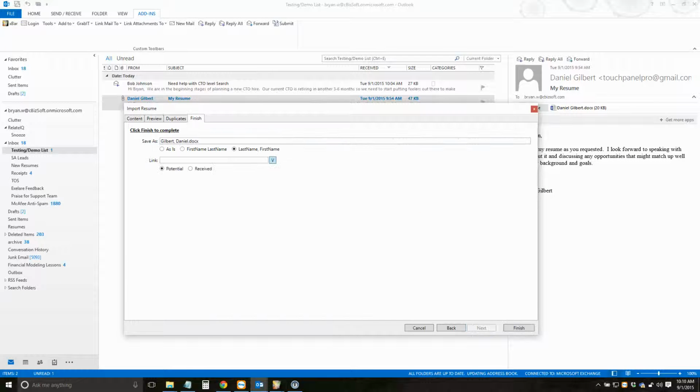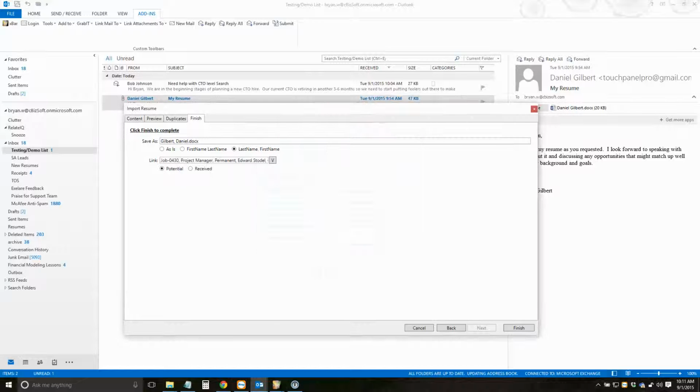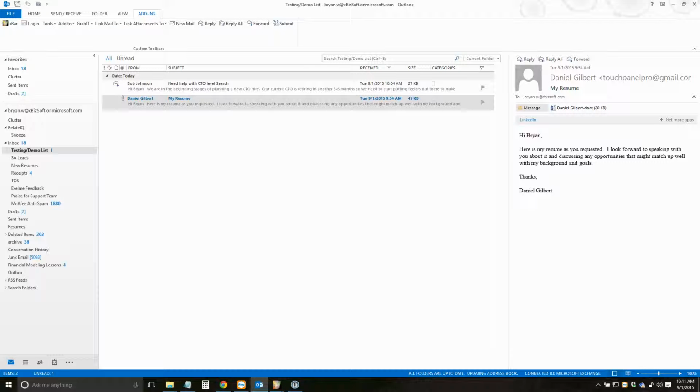When I click Next, this will also give me the opportunity to add him to the shortlist or the potential list for the jobs we're working on. So I'm going to go ahead and choose a job and say that Daniel Gilbert looks like a good fit for this project manager position that we're working on right now. And then I can click Finish. So now we've parsed that candidate into the database one at a time.